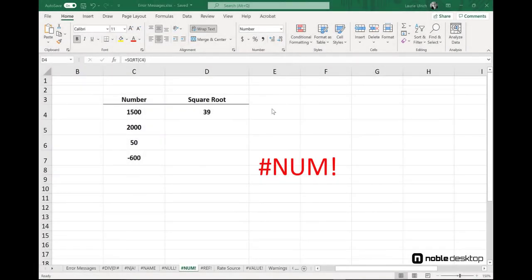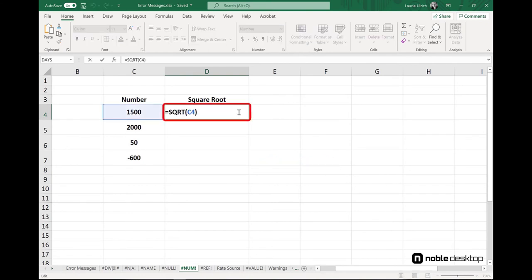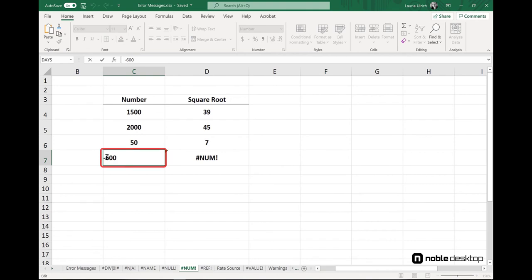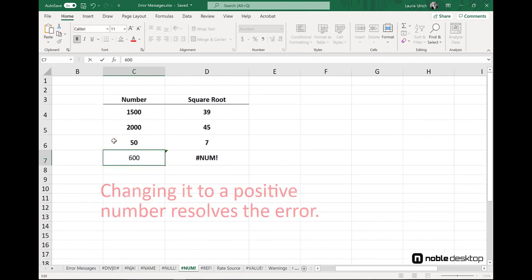On the Num tab, we're calculating square roots. This particular error only appears if you ask Excel to perform an impossible calculation, such as determining the square root of a negative number. The SQRT function works just fine until it hits cell C7, and then it displays an error.